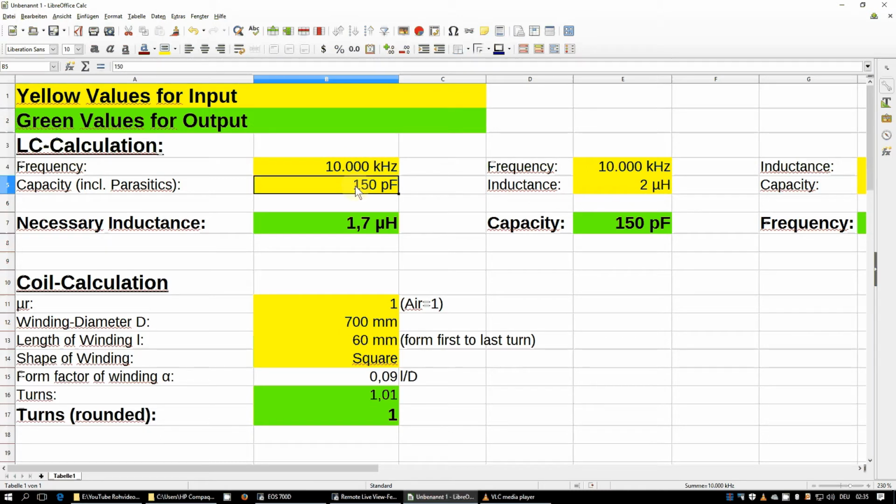Next, in this higher frequency range, we usually use tuning capacitors with relatively low capacitance values. So let's say we're using a 50 picofarad capacitor, and again only input the 50, not the pF or picofarad. And the first calculated value is that we need an inductance of 5.1 microhenries just to tune with a 50 picofarad capacitor to 10,000 kilohertz or 10 megahertz.